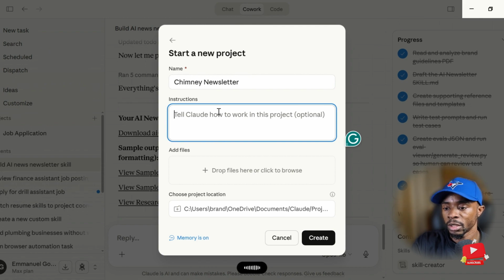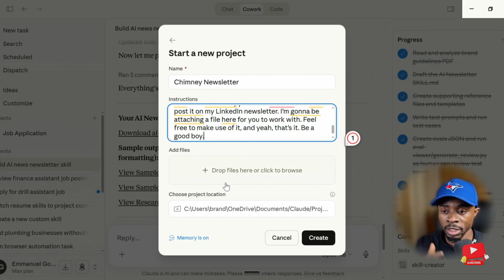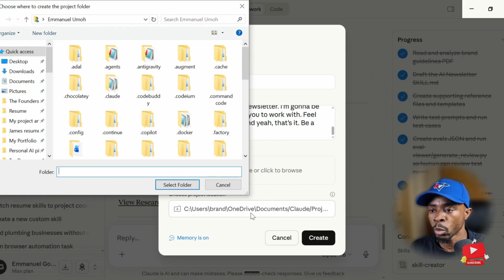I'm going to be attaching a file here for you to work with. Feel free to make use of it. And yeah, that's it. Be a good boy. So we will give that, but you definitely need to take your time to give this instruction properly if there are specific things you need. This is just me playing around. Then you have the file it is going to be working in.